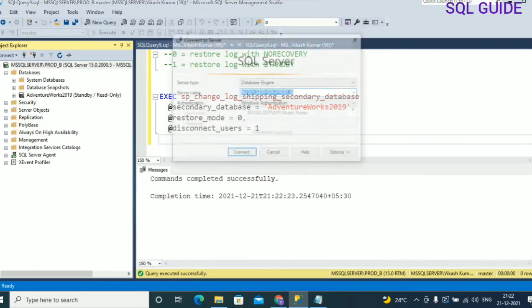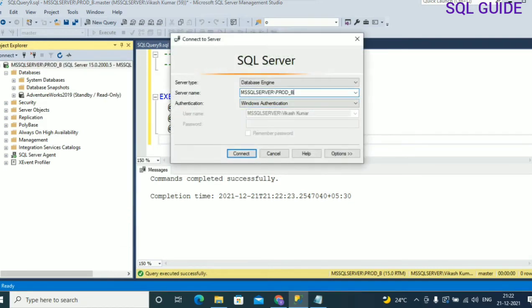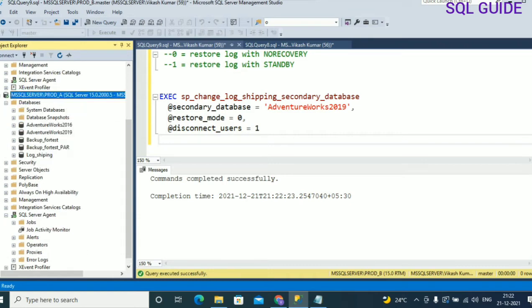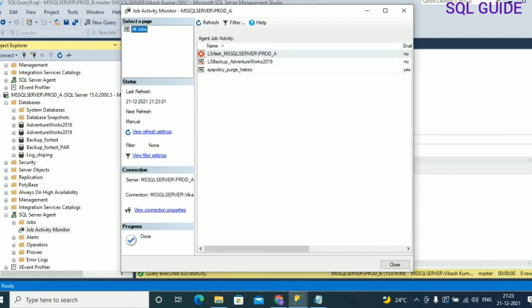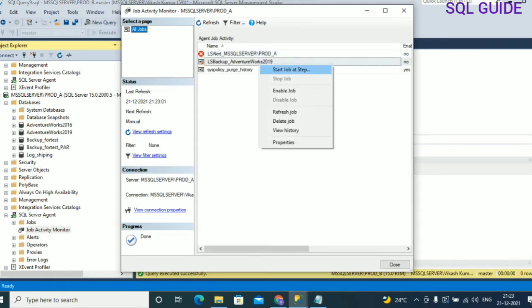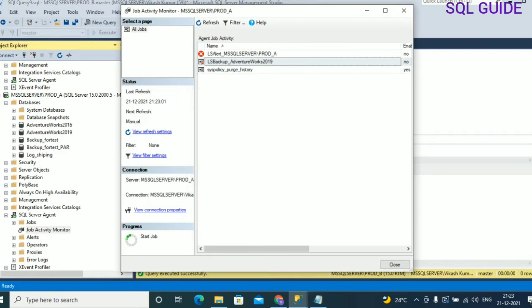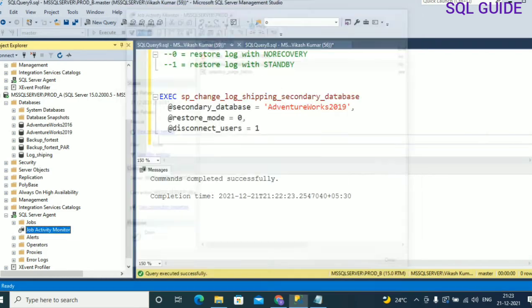Let's connect to the log shipping primary instance prod_a and go to SQL Server Agent and Job Activity Monitor. Take the log backup of the primary database AdventureWorks2019 on the log shipping primary server. Let's run it. You can see the job completed successfully.